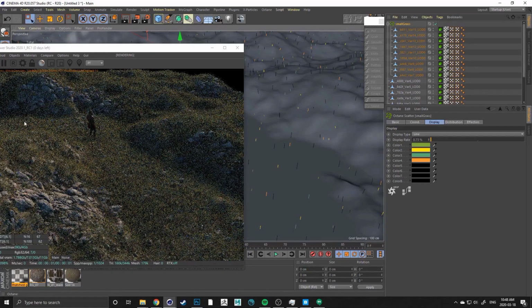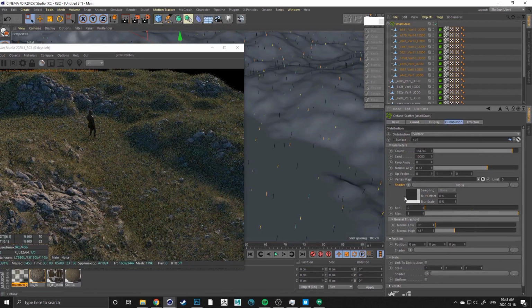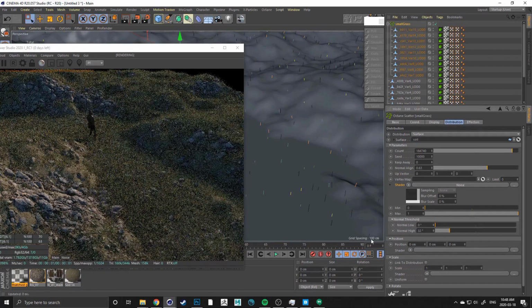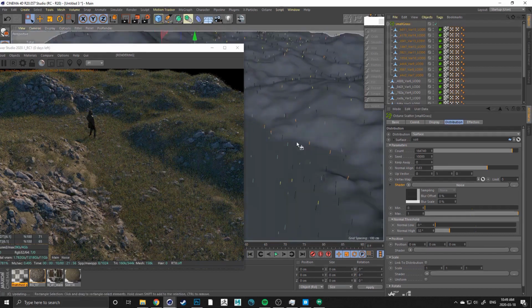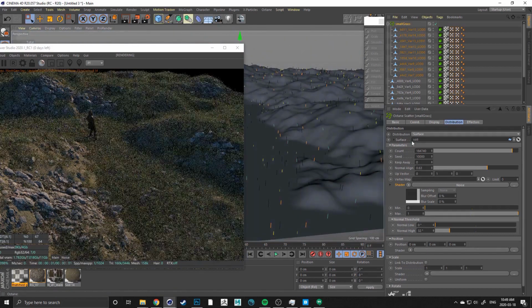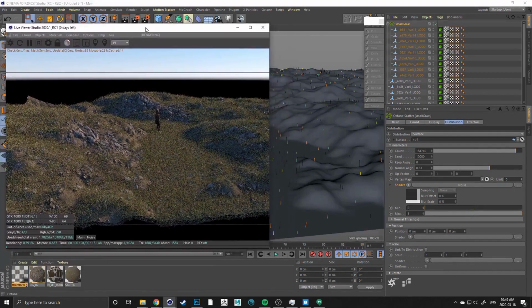And so you can see now we're getting nice variation of the grass. Let's actually lower this a bit. It also heavily depends on your scene as well. So now you can see we're getting less grass in these areas, which is nice. So now we have our basic stuff set up. Let's go and make our grass varied a little bit more.